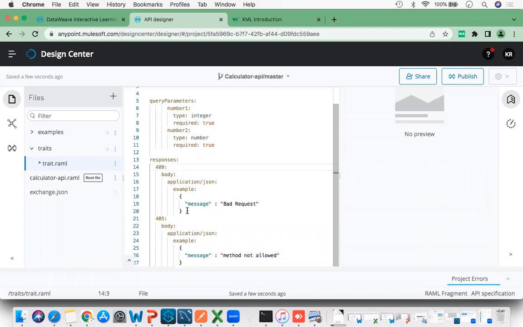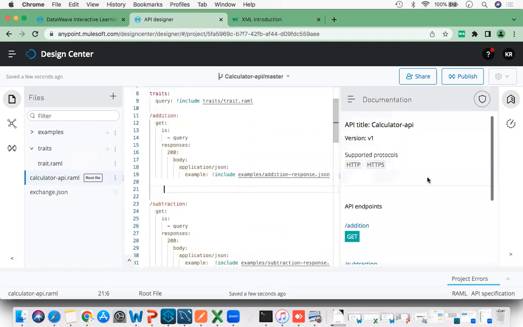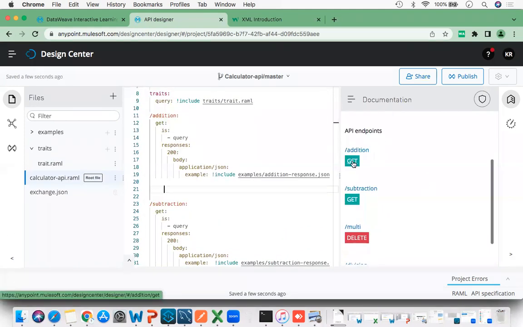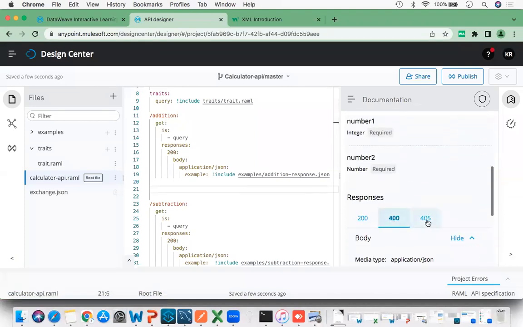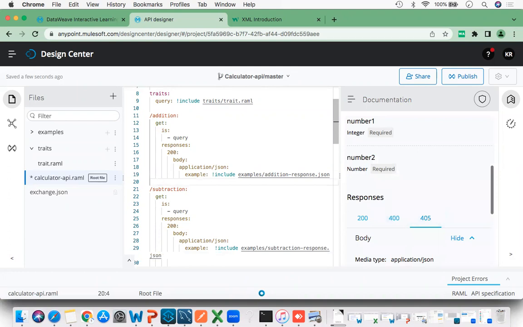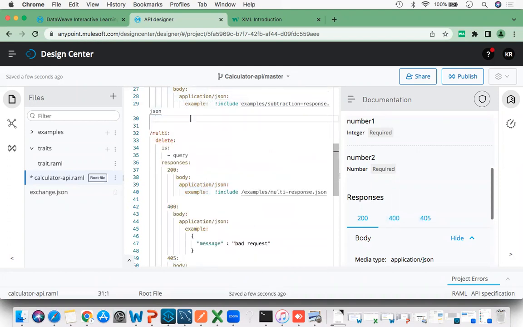Now what I'll do, I'll go to this root file. Can you see, if I click on this get method and scroll down, I can see 400, 405, even though I removed them. Why? Because I kept them in the same file and I am referring to it. So similarly, you can delete these two as well. You will get the response.